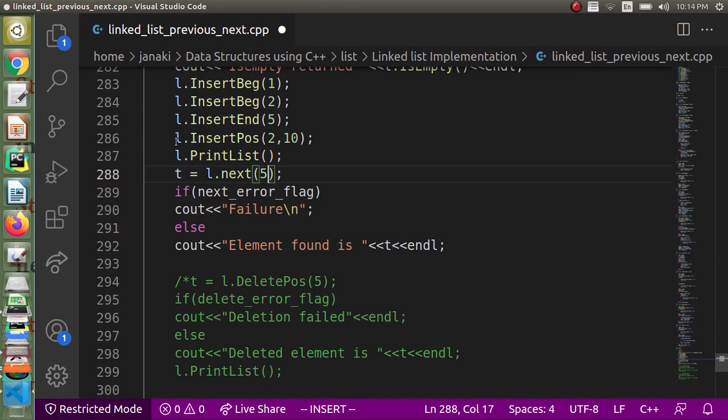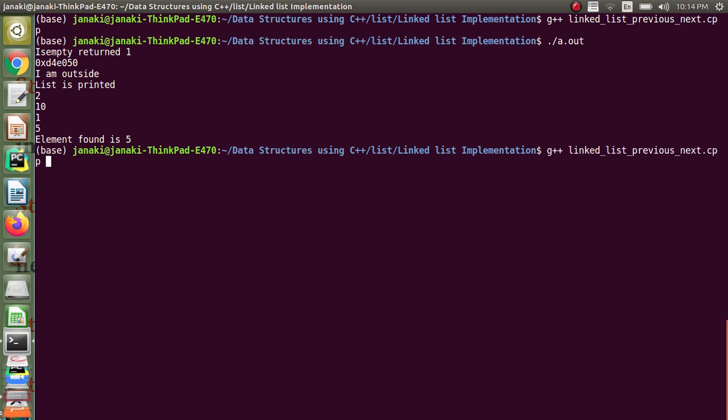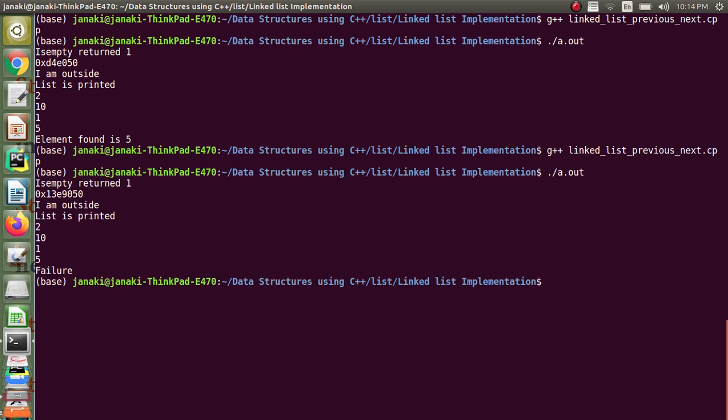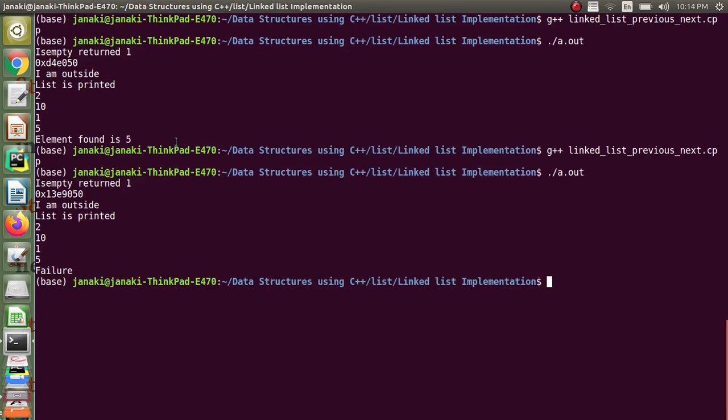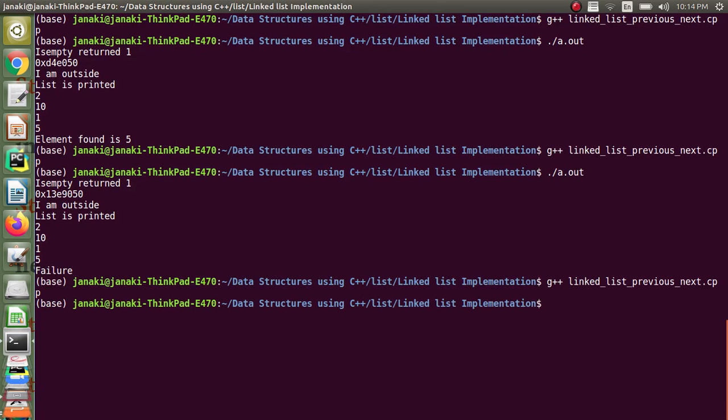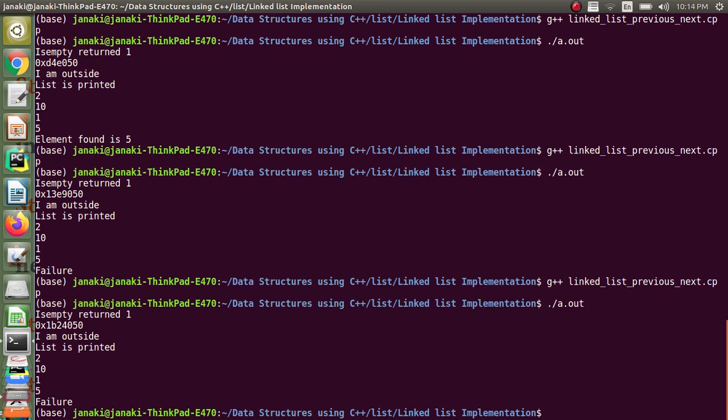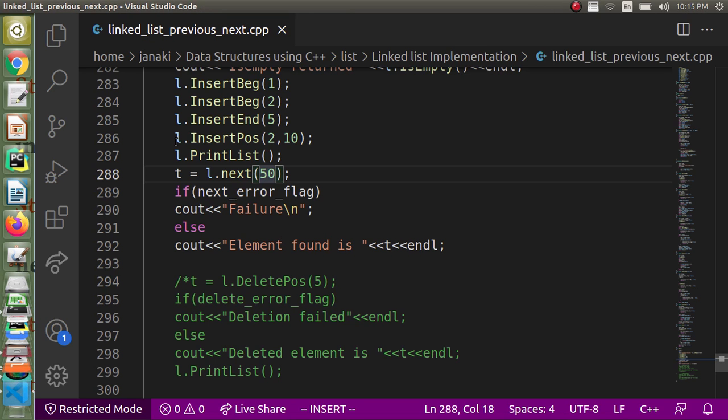Okay. Now let me try to find the next value of 5. Failure. There is no next value for 5. And let us try to find the next value of 50. 5 is present but at the last position, so it doesn't have a next value. But 50 is not at all present in the list. In that case also it should return failure. Okay, so the code will be shared and you can refer. Thank you.